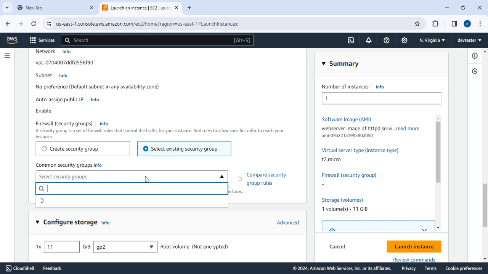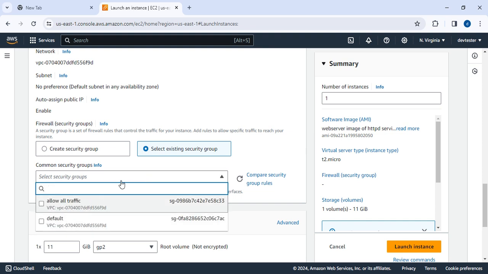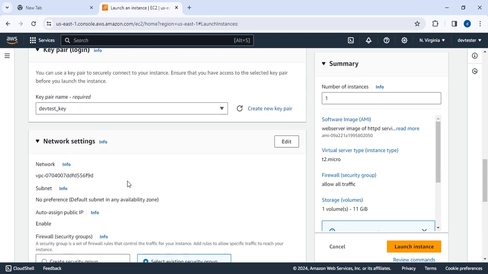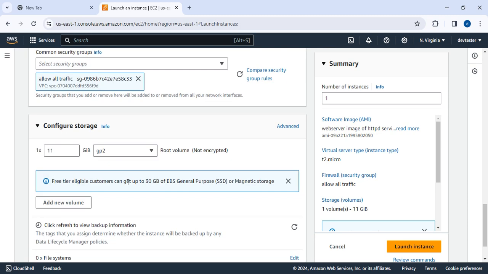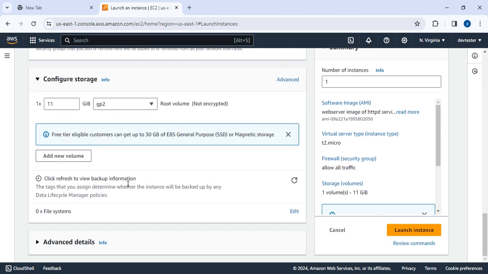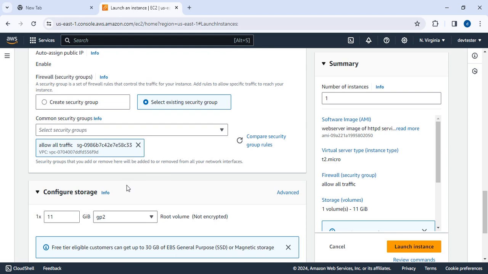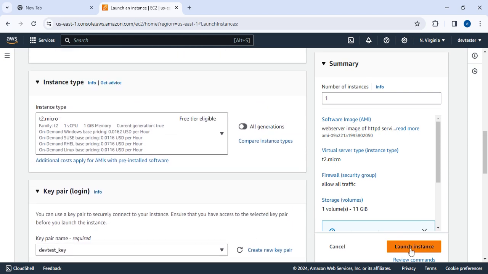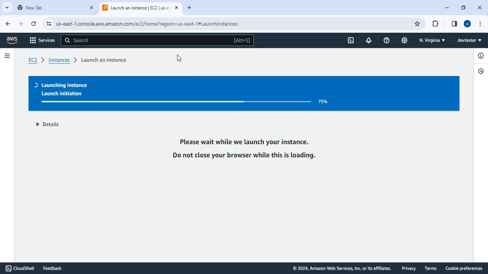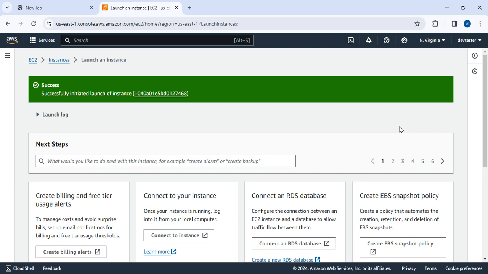Existing security group, allow all traffic. Okay, network setting by default it will be created in the default network only. So later we can check in the further classes about the network configurations. So I just click on launch. It will be launched this time because the snapshot has already been created. Earlier we were unable to create because of the snapshot issue, but right now the snapshot issue has been resolved, and we will be able to create this EC2 instance.